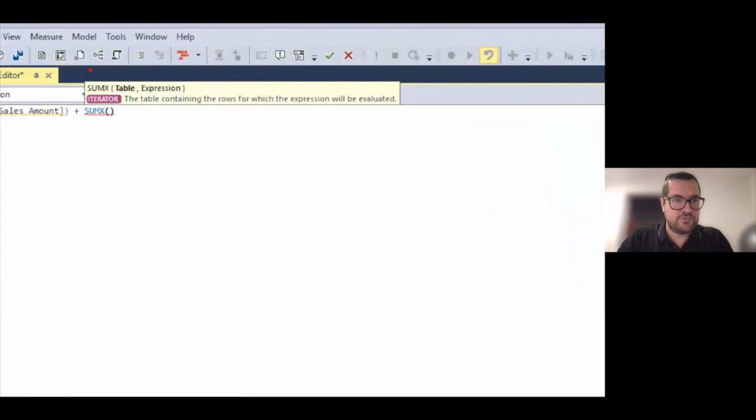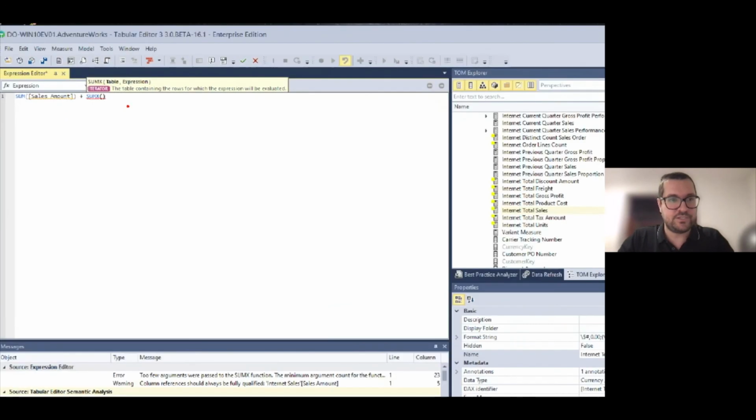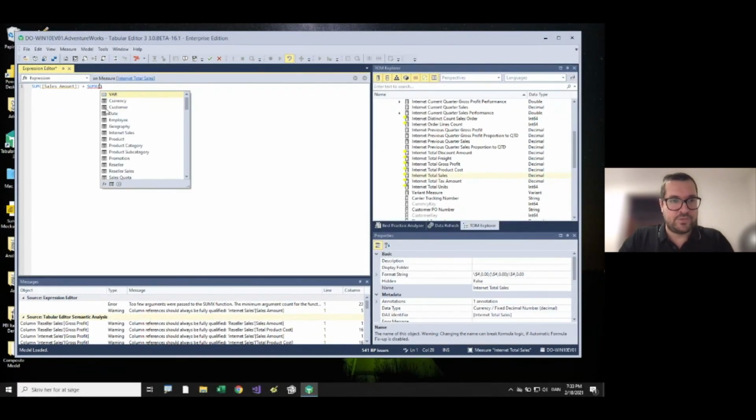So here it tells you that now I'm writing SumX, so now it expects an iterator, so the table expression that we're going to sum. And so when I pop up the autocomplete here, it only suggests tables, for example, internet sales, products, and so on, but also table functions that return a table expression, add columns, calculate table, and so on.